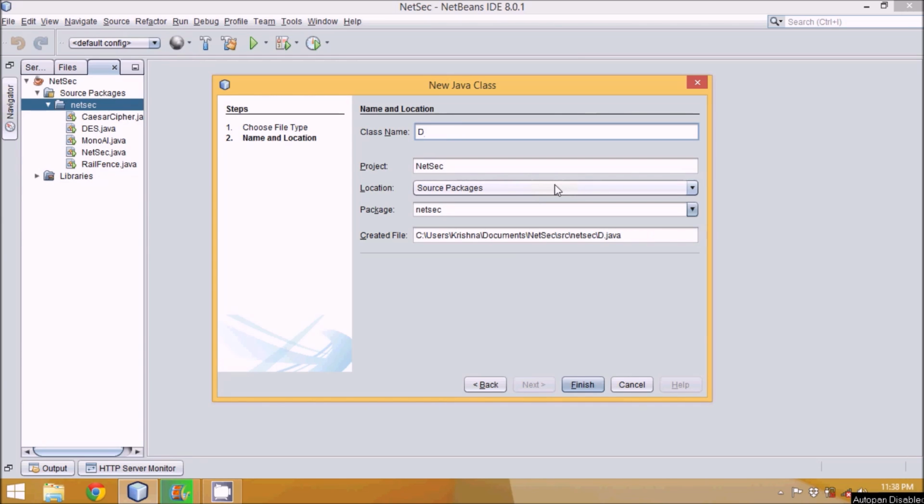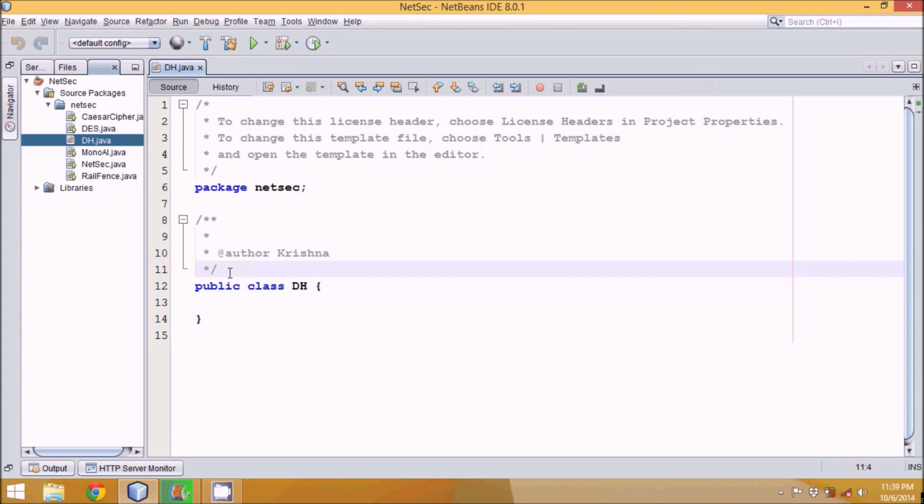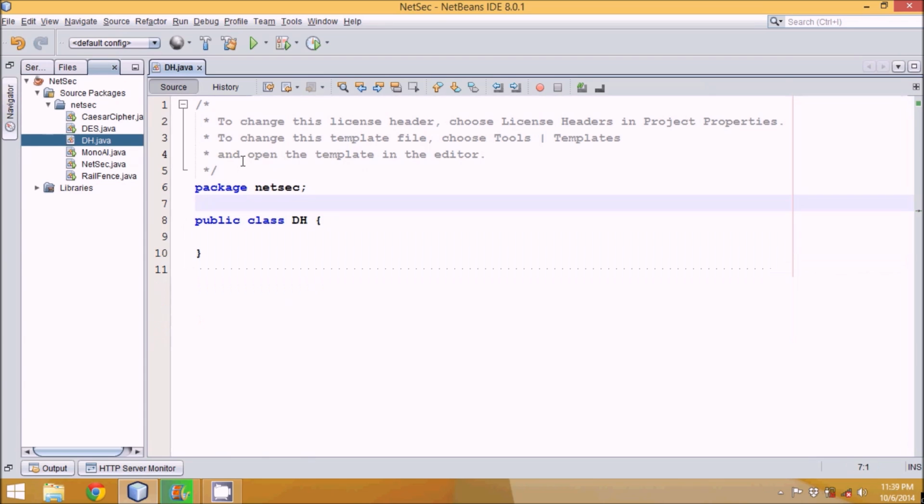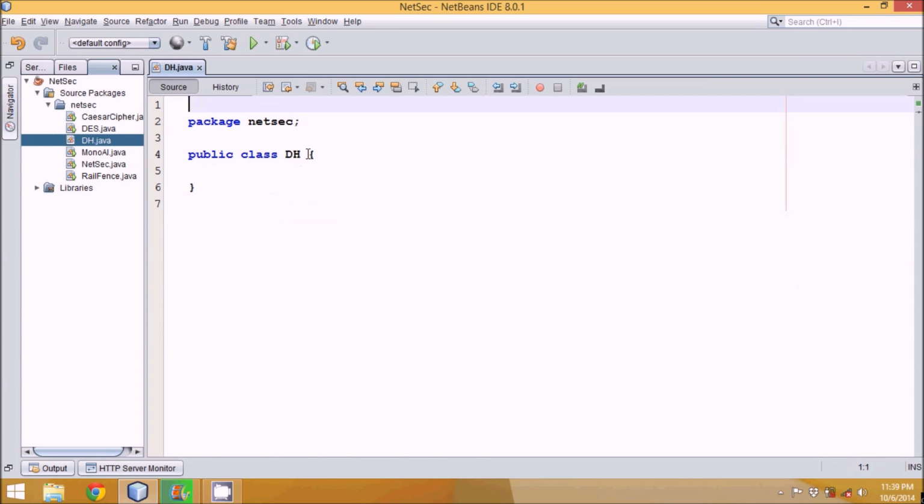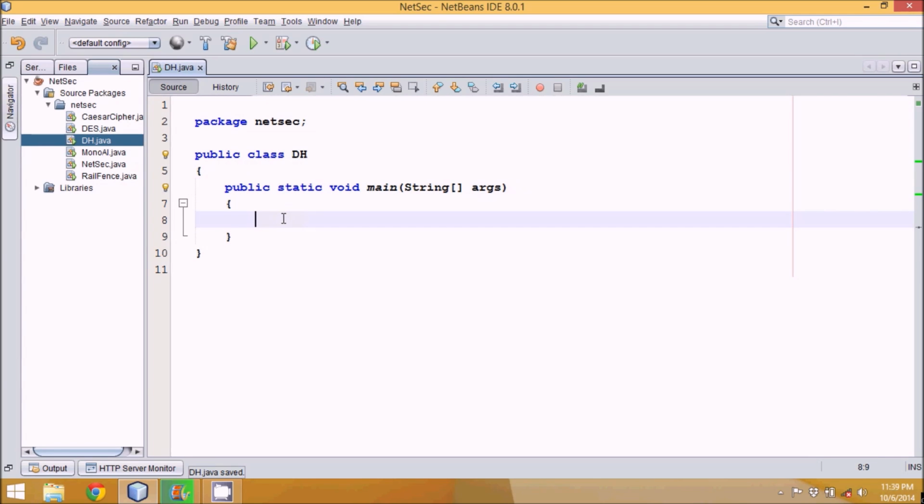Now to implement Diffie Hellman, we'll name this class DH for Diffie Hellman. Okay, we'll remove this. We require a main function, so this is your main function. Now I hope you know the theory part of this. If you're not aware of the theory part, you will find a link below for Diffie-Hellman theory.